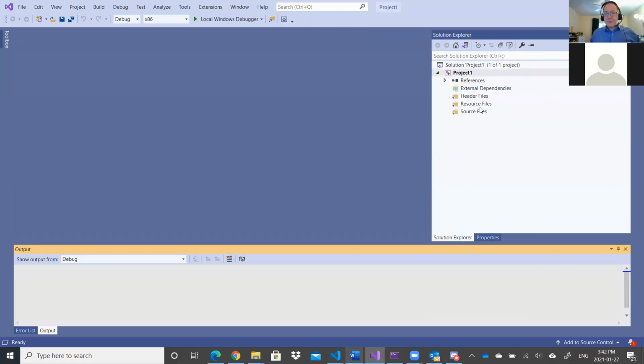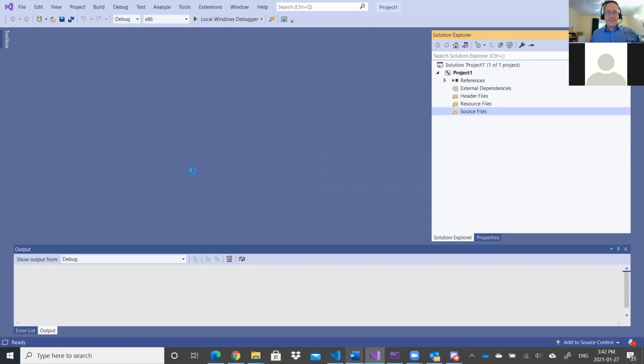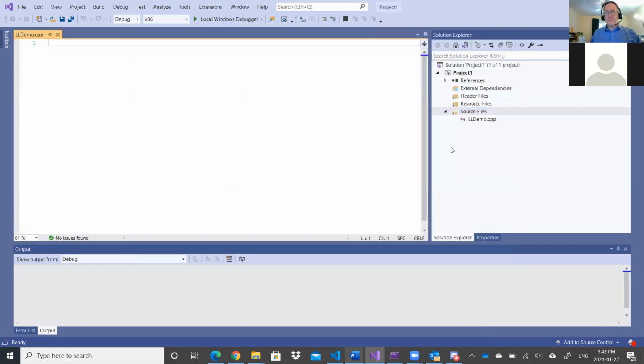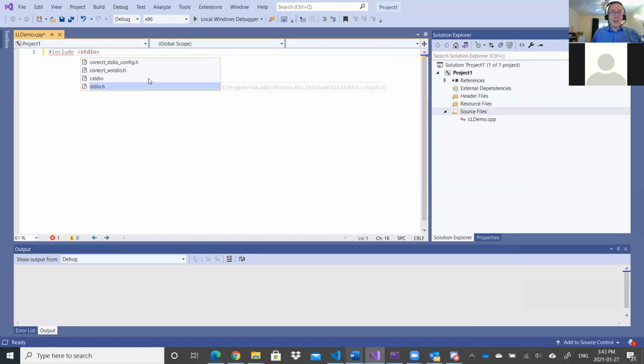Okay. I'm going to make a brand new class, new item. I'm going to call it linked list demo, CPP file, fine. Okay. Let's see here, what can I include? Standard IO, probably need that. Don't know if I need anything else.